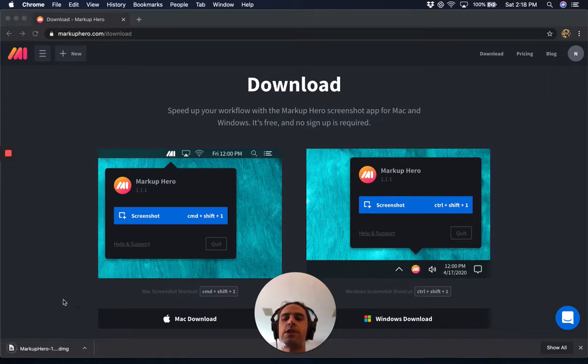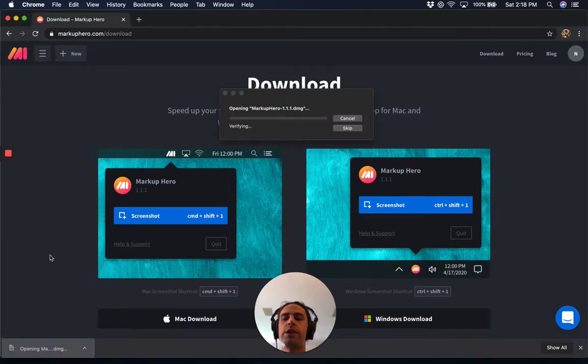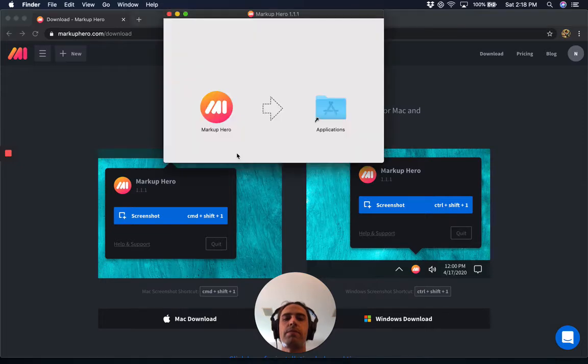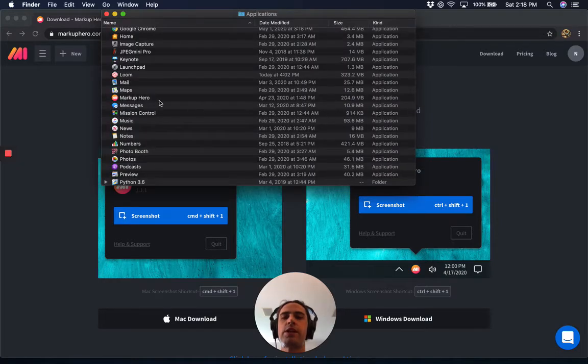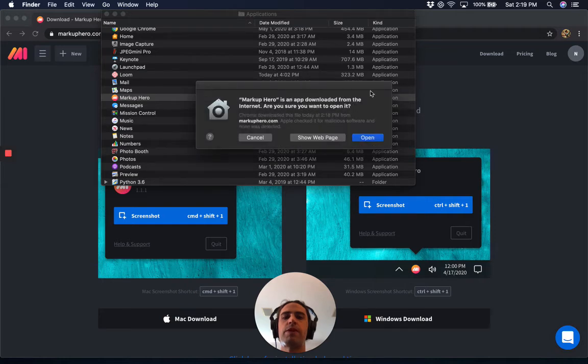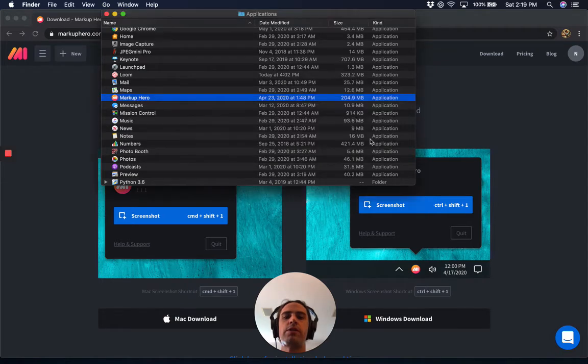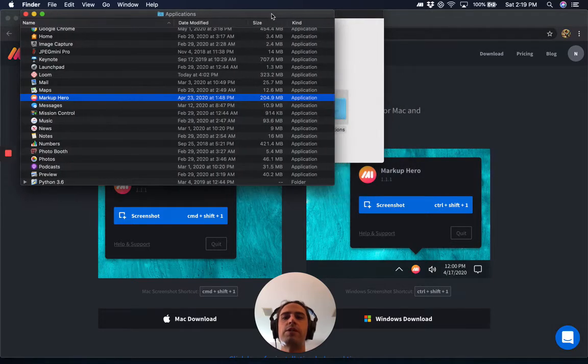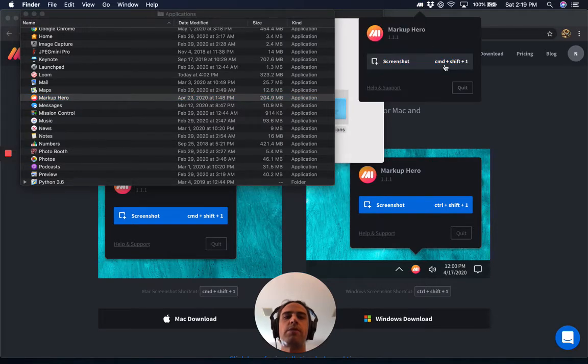So once that's finished downloading, we'll want to just double click that and open up the DMG. And then drag the app into our applications folder. After that, we can go ahead and open our applications folder and we'll see Markup Hero there. And double click. It'll ask me if I want to open the app, and we will open the app. There you go. And now Markup Hero is installed and we can see the app right here.